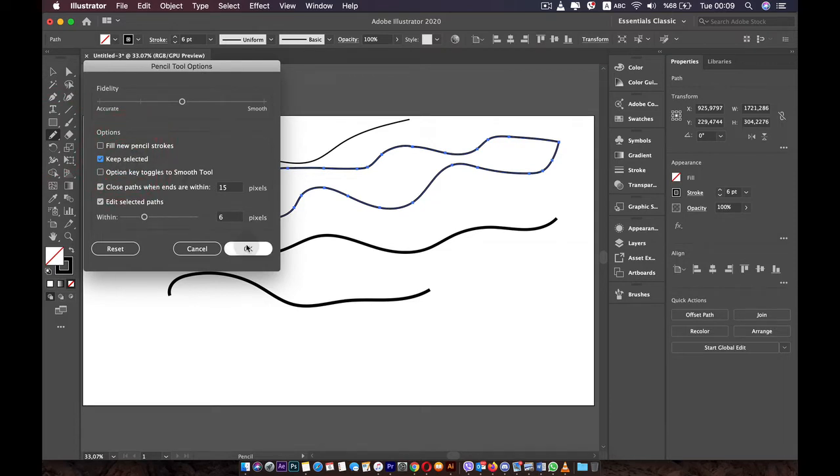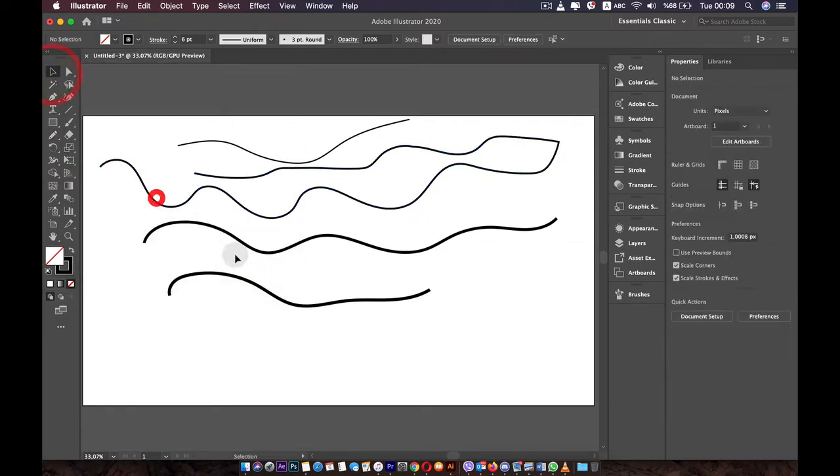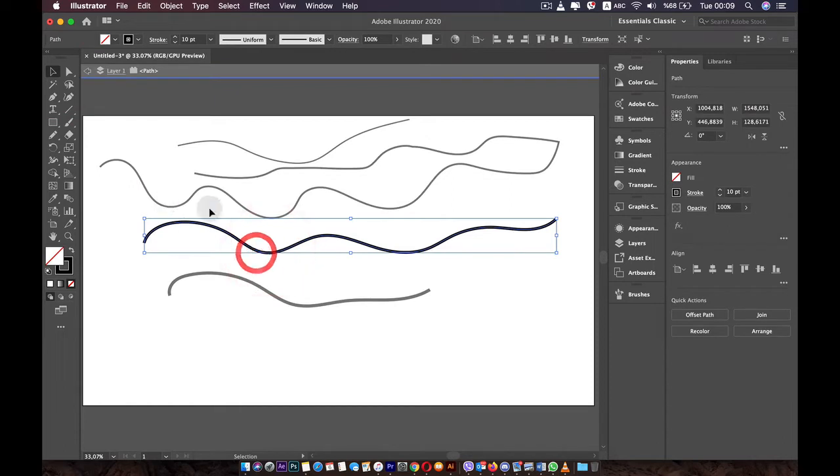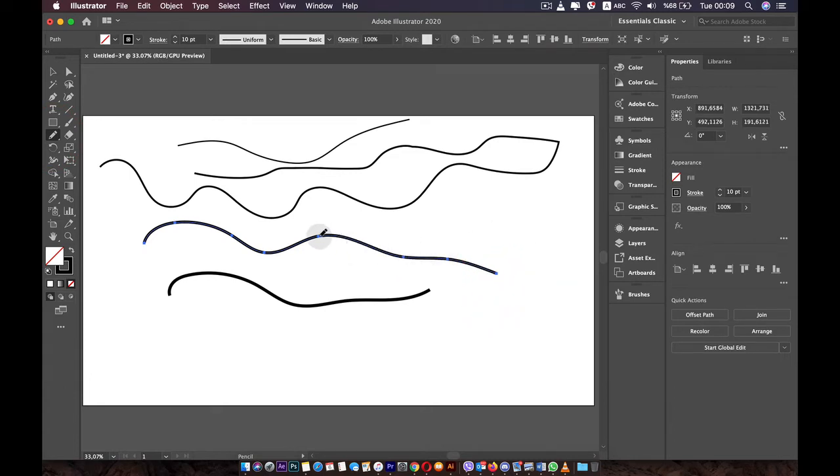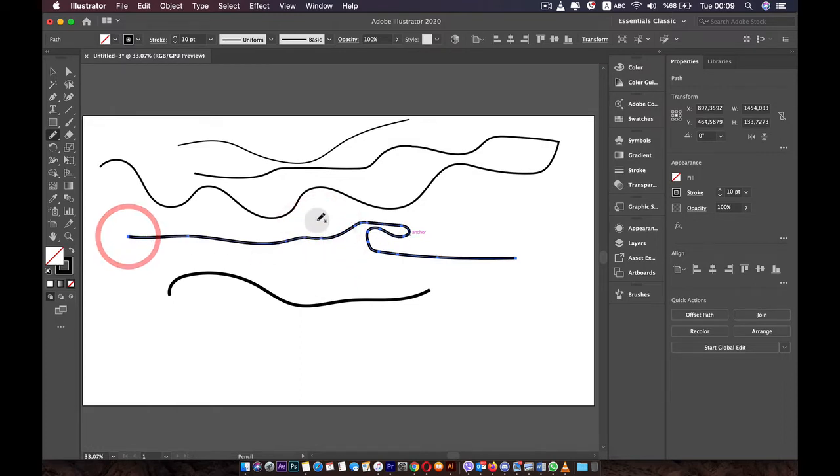If you come over to the pencil tool, double click on it, you have this option, keep selected. This is what enables the continuity of the line. For example, if I want to change the shape of this line, or if I want to draw over it and make it longer, we can do it like this, and you can change the shape of the line completely, just like this, draw over it. So when you want to continue drawing over a line, make sure that it is selected first.